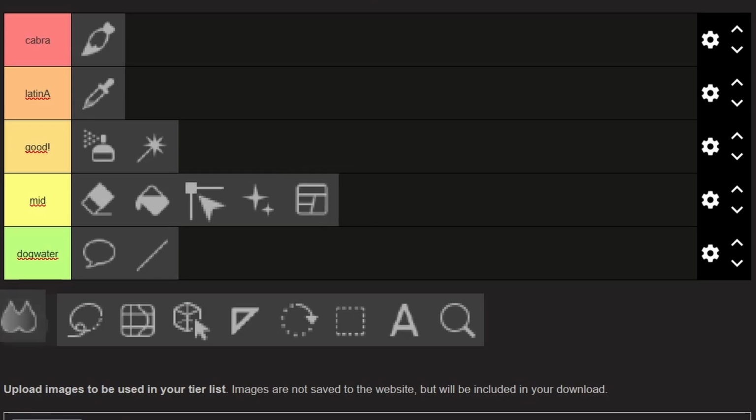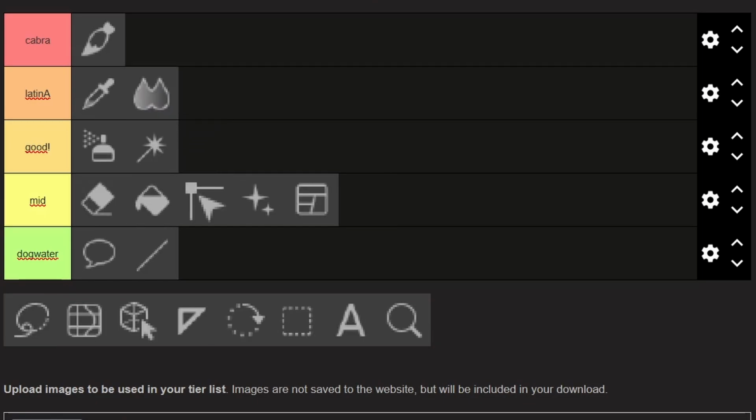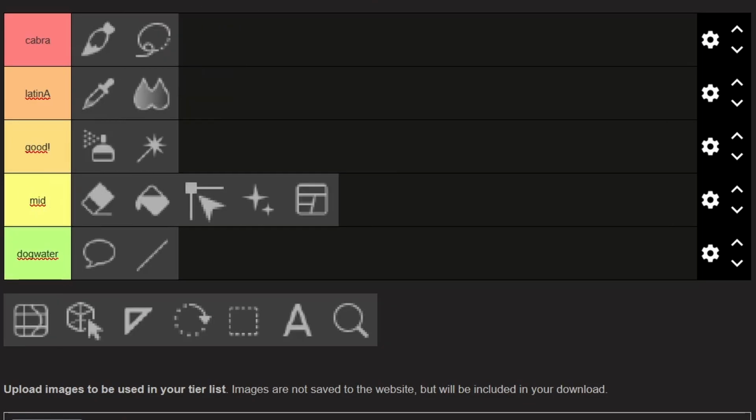Now the gradient tool. The gradient tool, Latina, it's just straight up Latina tier. It's so good. It has so many uses. I love it so much to add a little spark to my drawings. It's a really good finishing touch. A lot of people use it as well to color black and white drawings and give them color. I personally don't do this as much. All around a really good tool. It's going on Latina.